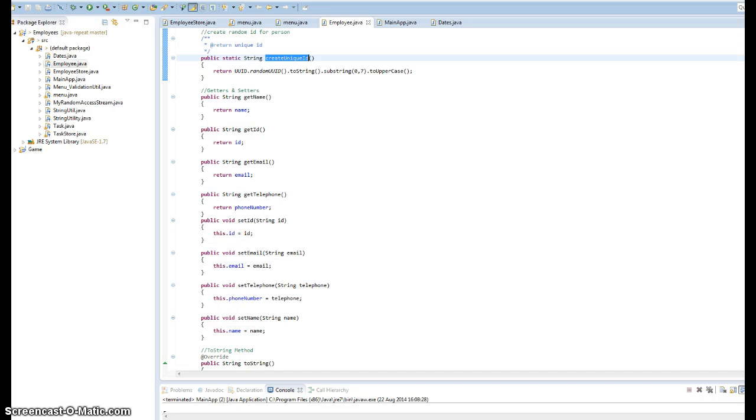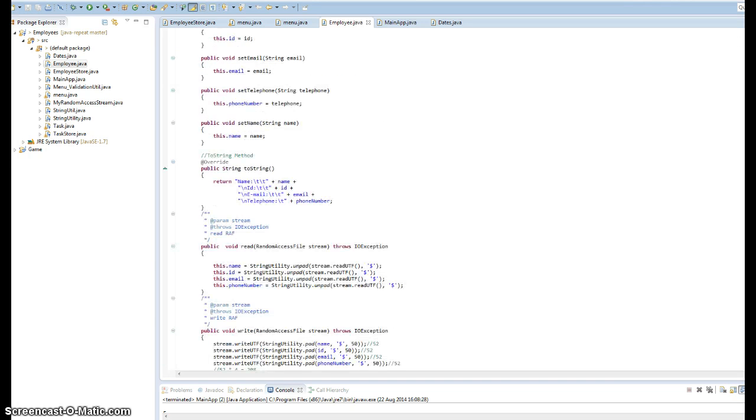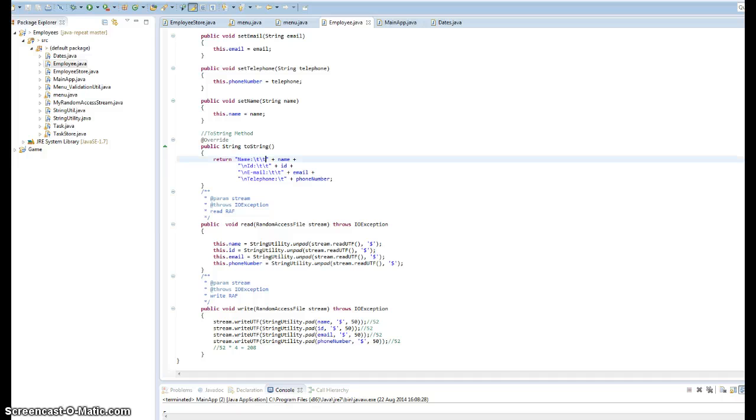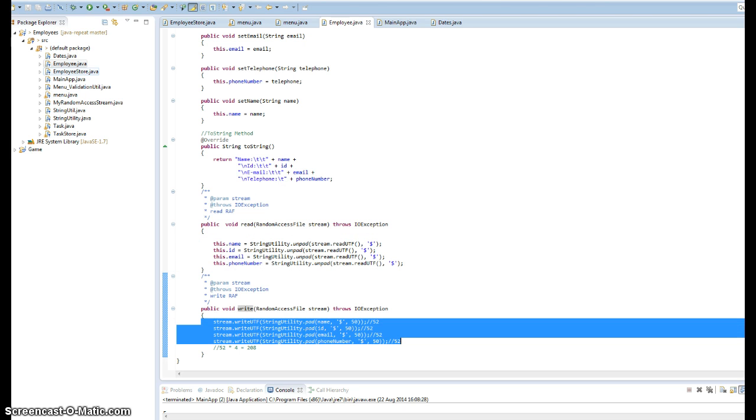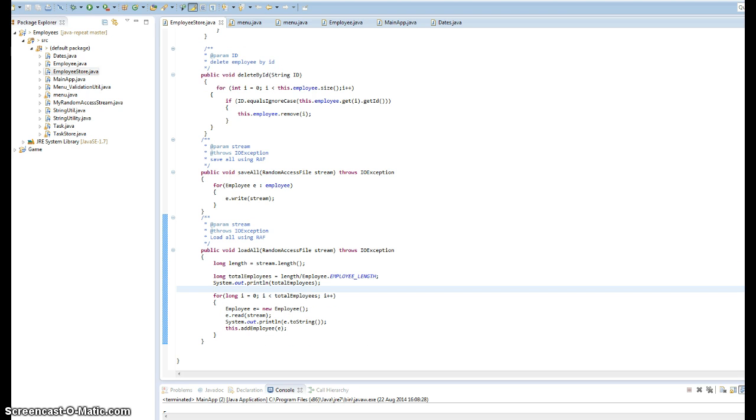Then we have this here, unique ID. It's going to create a unique random ID for your employees. Then toString, and this is to read and write to file. So it's going to read all that from file and write all these to a file. Then we go to employee store.